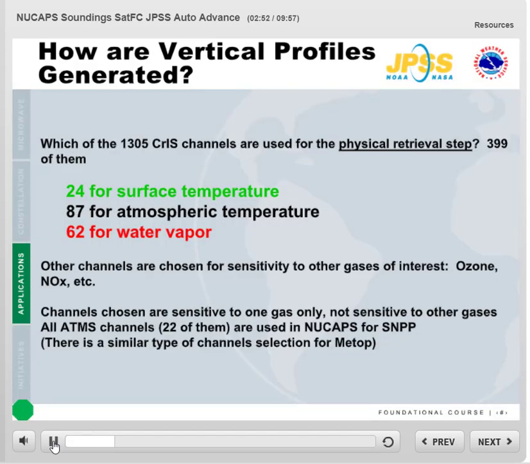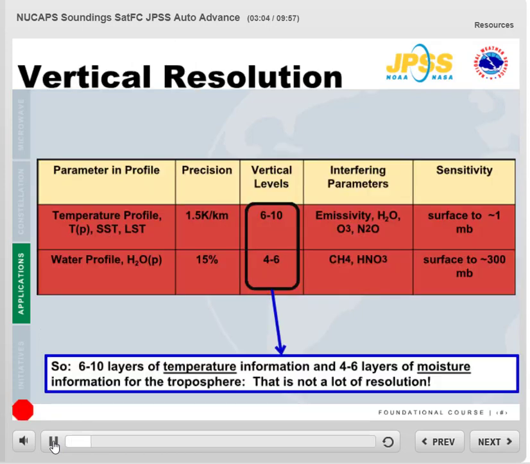Not all infrared channels are used in the retrieval. The channels that are chosen are sensitive to only one gas, not multiple gases. In addition, neighboring channels that are highly correlated are not used. NUCAPS vertical profiles are usually smooth and typically have 6 to 10 layers of temperature information and 4 to 6 layers of moisture information in the troposphere. Don't expect to see very thin layers, hot or cold, dry or moist, in the NUCAPS vertical profile.